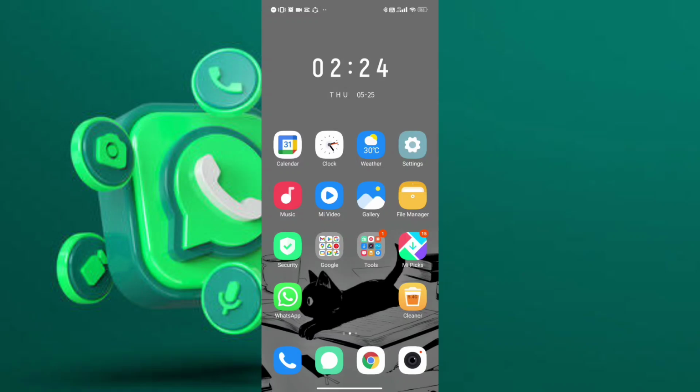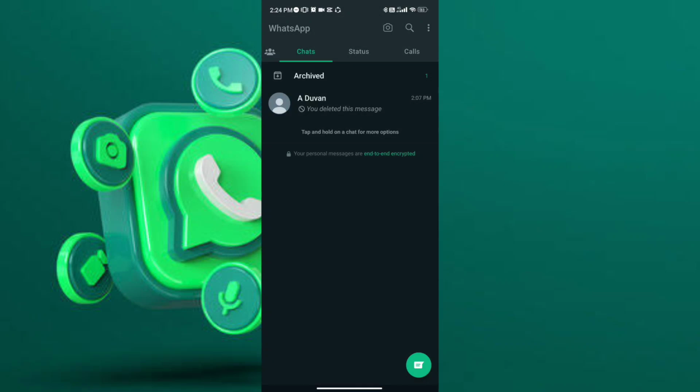Okay, so first, let's go ahead and open the WhatsApp application. And once you've opened it, you can just go ahead to the chats and select the conversation that you'd like to send the location to, may it be a personal message or through a group chat, but in this video I'll only use a personal message.